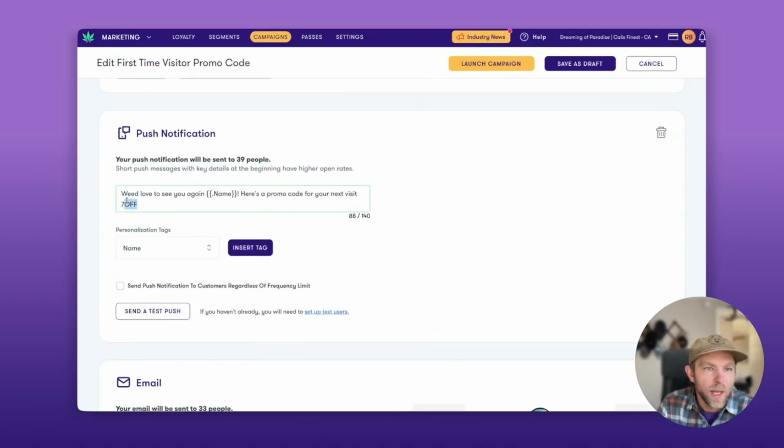Here we can see that we have a cannabis-friendly push notification system. You don't have to be vague. You don't have to send a link. No sketchy links. Who's clicking on those anyways these days? We can mention weed. We can inject their loyalty points if you want.